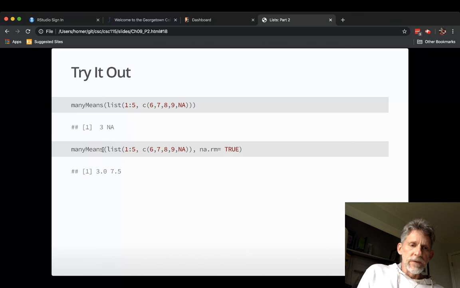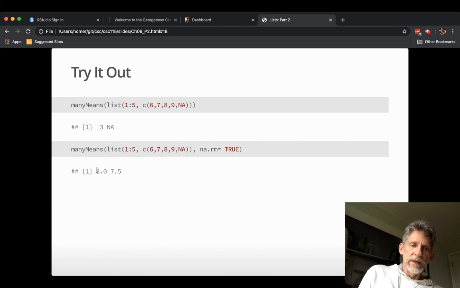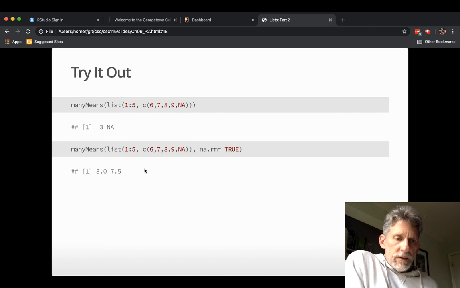But look at this second function call to mini-means. The vex has been set to that same old list, but now comes in a new argument. na.rm is true. That new argument becomes the ... that's passed in to our function. And so now when the means are computed, there's an na.rm equals true where that ... is that's selected. And the result is that we get both means.